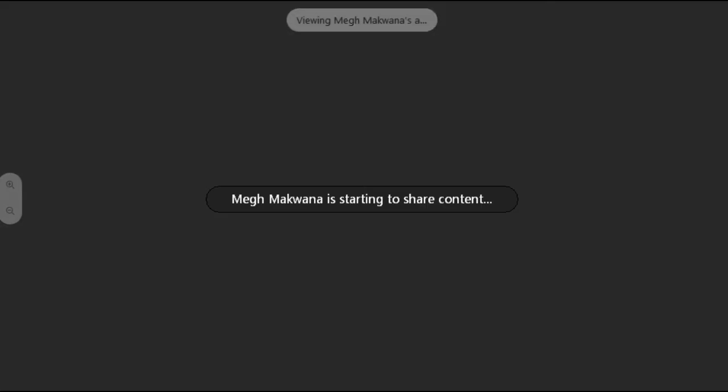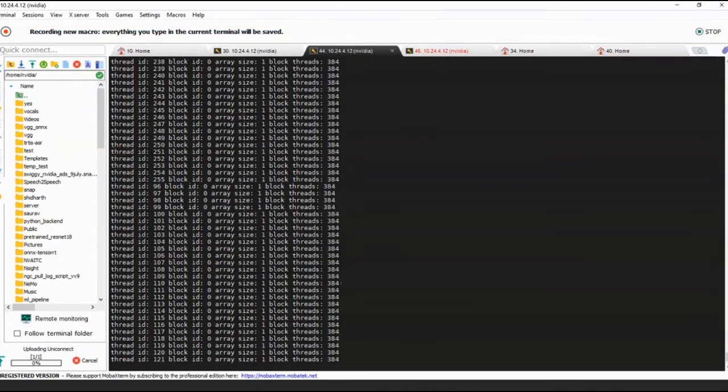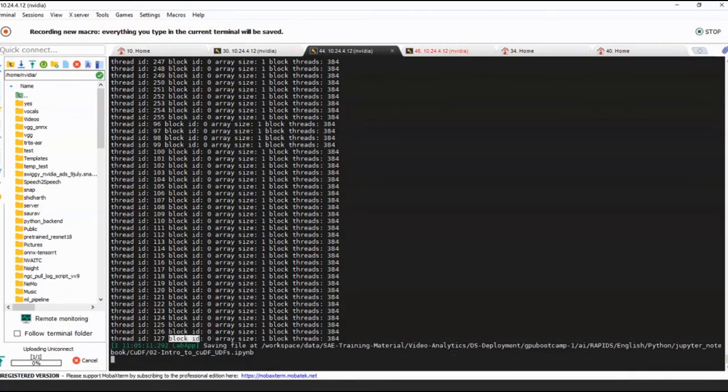So let me share my terminal prompt. And as you can see, this is how it has happened, right? It is basically printing the thread ID. It is printing the block ID. It is also printing the block threads. Now, what this means is three things over here, right?